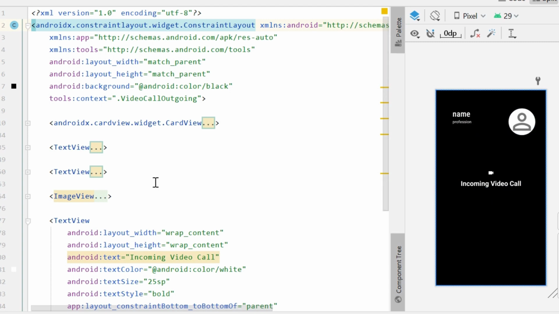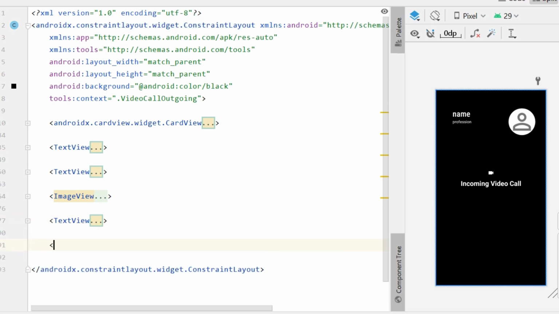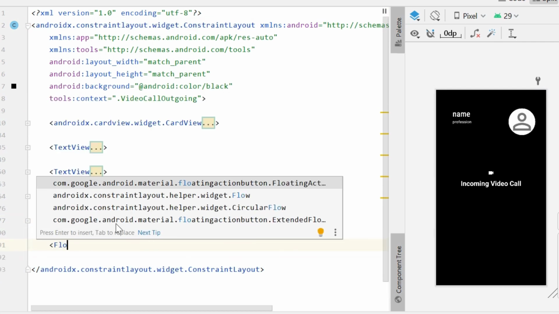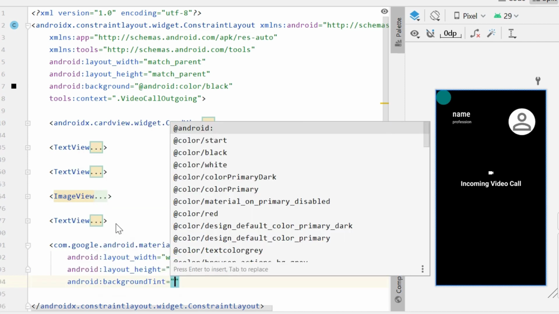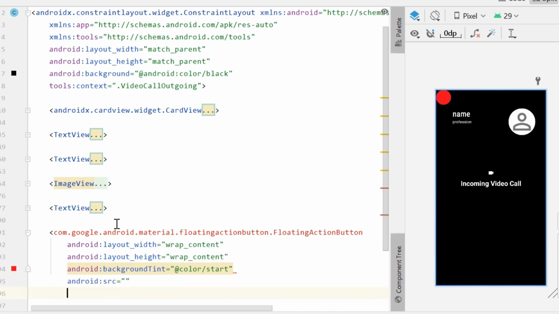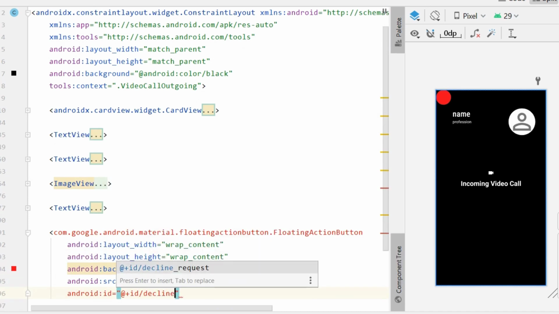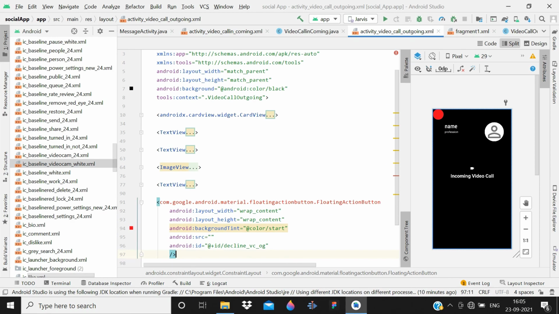Now we need a button, a floating action button for cancelling the call. So write floating action button and wrap content, background tint, that's going to be color start because it's red. And for the src source, leave it for now. Then id, that is going to be tech line vc og outgoing. And almost close it. Yeah, now again we need icons.